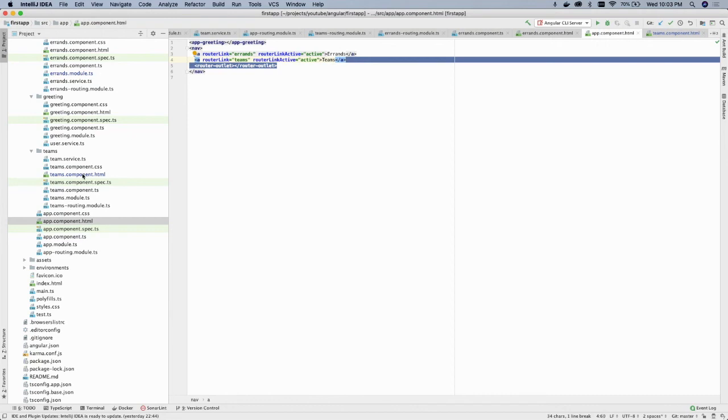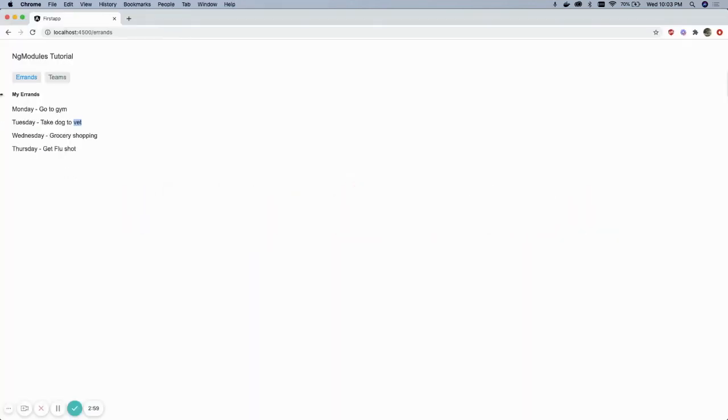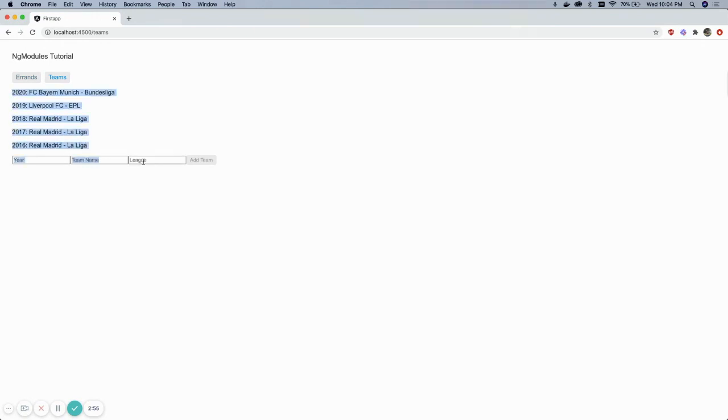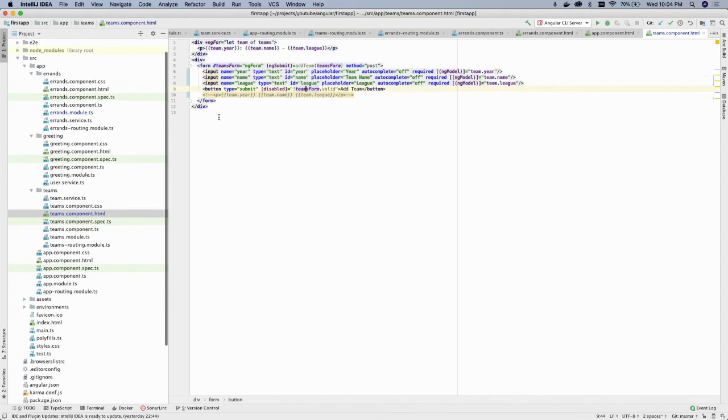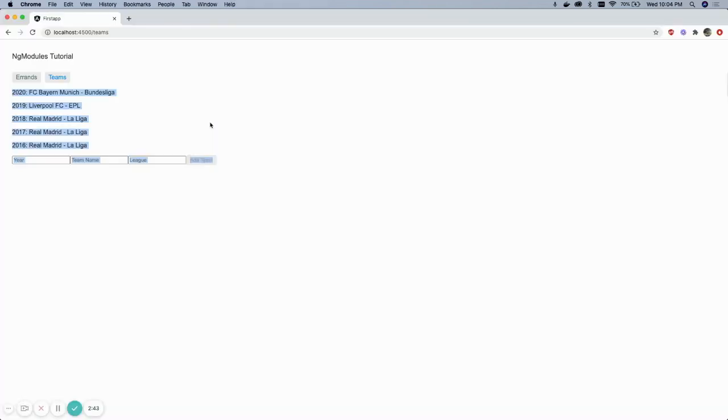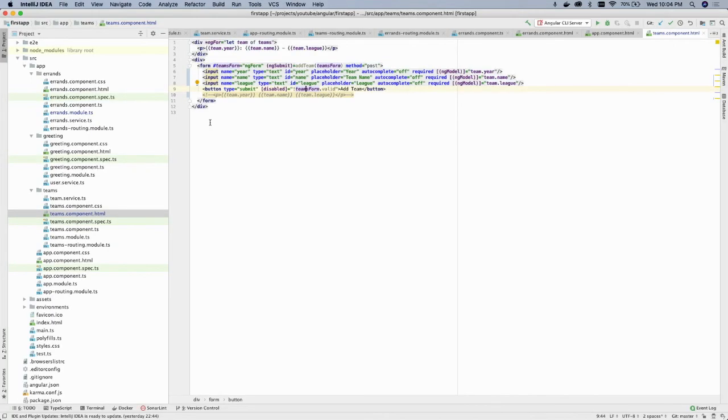Similarly, when you navigate to the teams view, the same thing happens. The HTML that's rendered simply replaces this line 5 here, and that HTML came from the teams component HTML. That's a good concept to grasp, because it's useful when you're creating a single page application to know that the router outlet element is simply a placeholder for the templates for the paths that you navigate to.